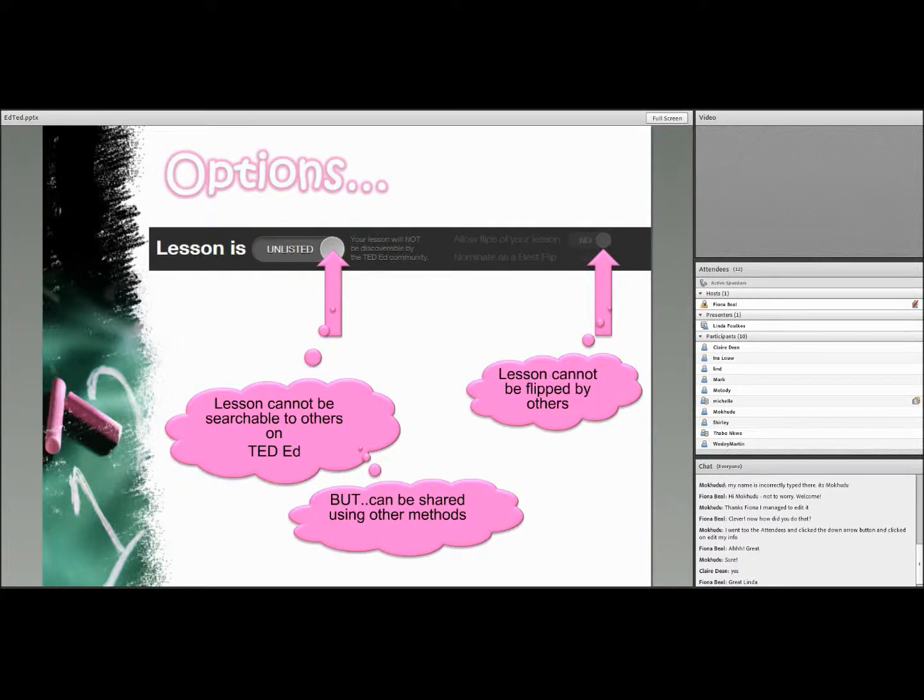You'll see at the top right-hand corner there, it says flips of your lesson, yes or no. So if you want to share, that is the option you need to look at. Make sure that it's on yes. All right, and then don't forget, once it's on unlisted, you can share that video with whom you want, or a group of people. So those are very, very important options.